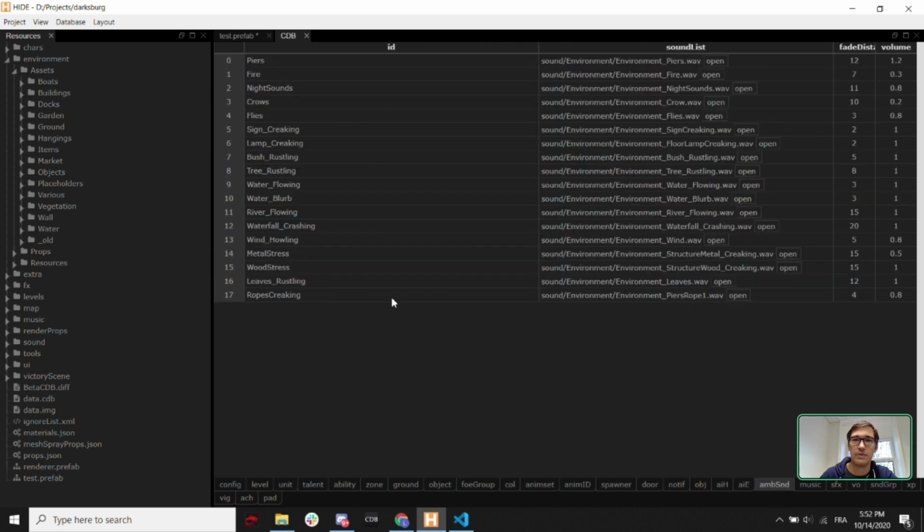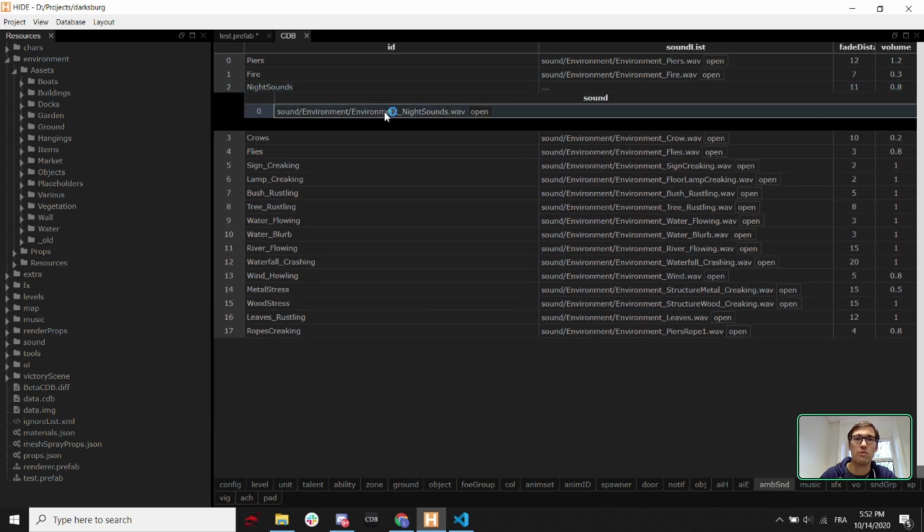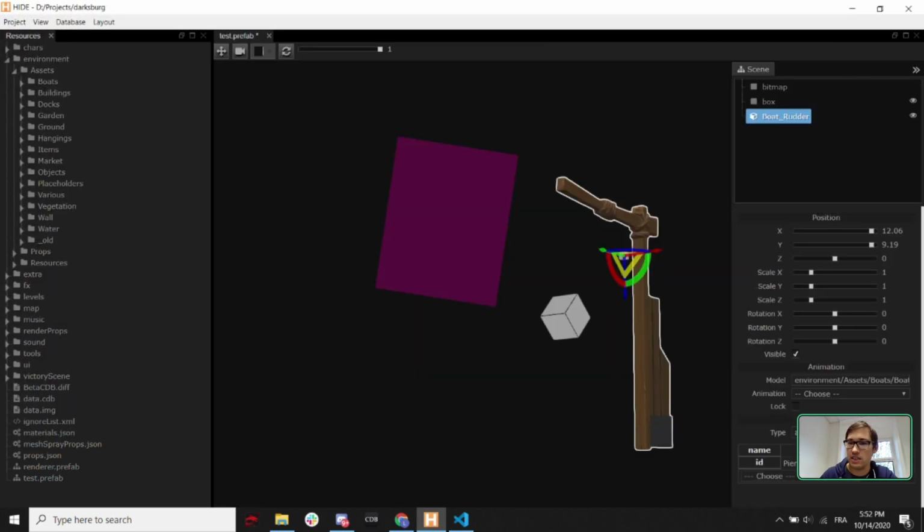I have these ambient sounds, and they are bound to actual sound files, which I can change this way. It's a file pointer, and here I can actually choose which ambient sound I want to use. Water flowing, for instance. And this doesn't do anything in the game engine by default. It's up to your game to define the way it wants to handle this data and use it for performing game-specific things.